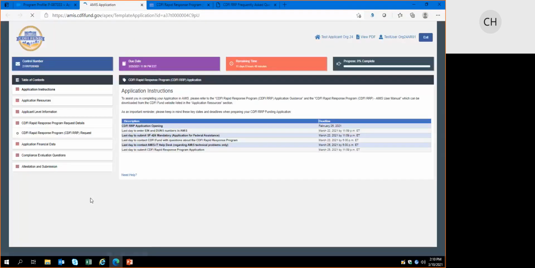So I'll do that. I'll click that link. This opens up the CDFI RRP application. This should look very familiar to you if you've created or submitted a CDFI program or NACA program application in the past. As I stated earlier in this call, we've leveraged our existing resources to reduce burden for both the applicants out there, most importantly, and the CDFI Fund and its review process.